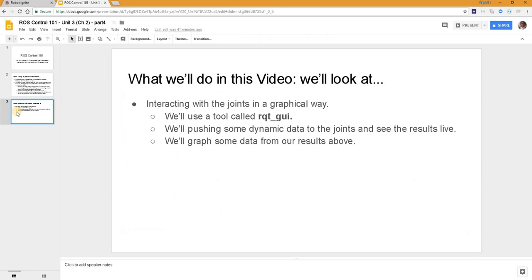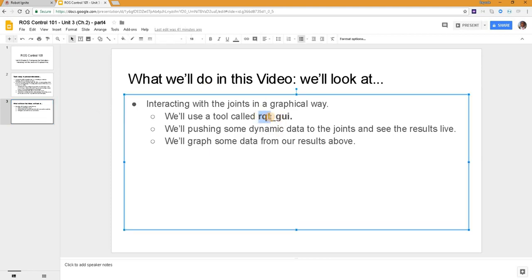Now for today, we want to start interacting with those joints in a different way. In the previous video, we interacted with the joints by publishing some data into some topics. For today, we want to do that using a GUI tool called rqt, and push some dynamic data to the joints and see the results live. We also graph some of the data to see the results in real time. So let's get to work.